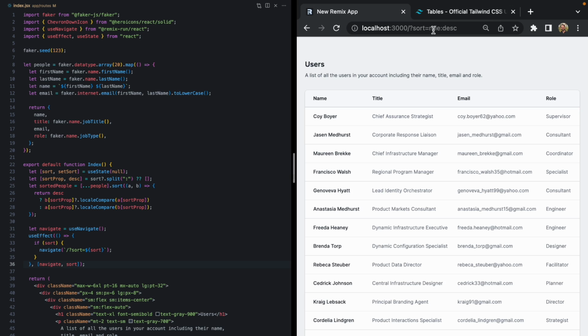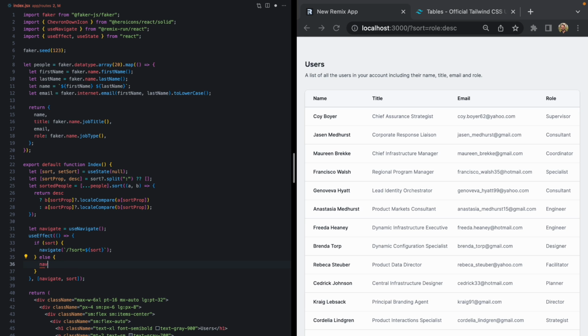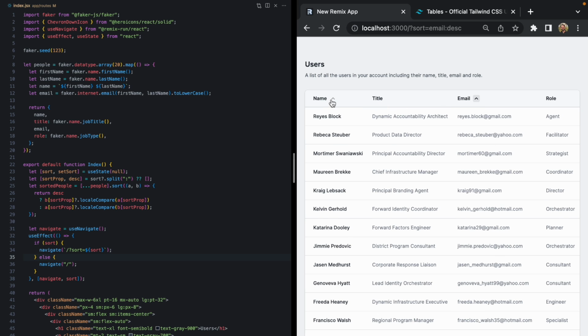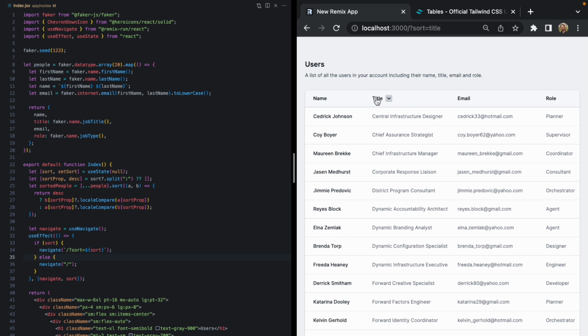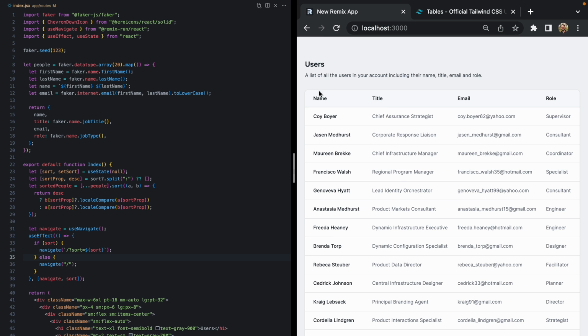Okay, it looks like when we don't have a sort, we're going to want to navigate back to /. So let's add that in. So now we can go sort title, descending, back to /. Seems pretty good. So now we grab this URL, we share it with someone, and they load our app on it. Okay, that was weird.